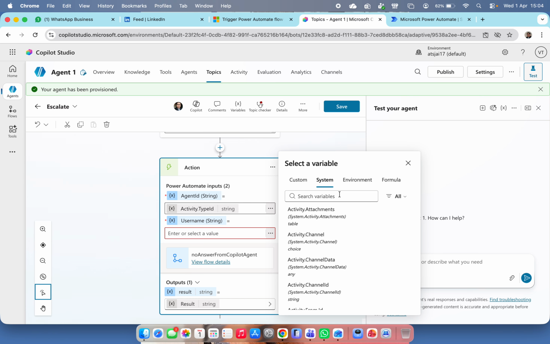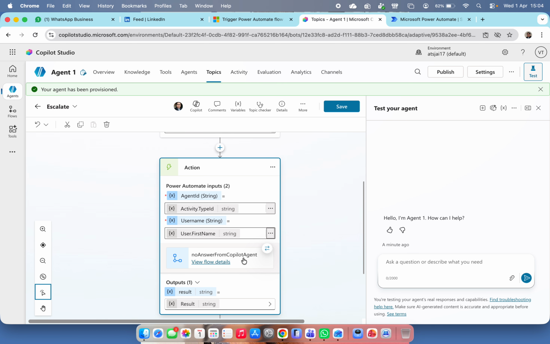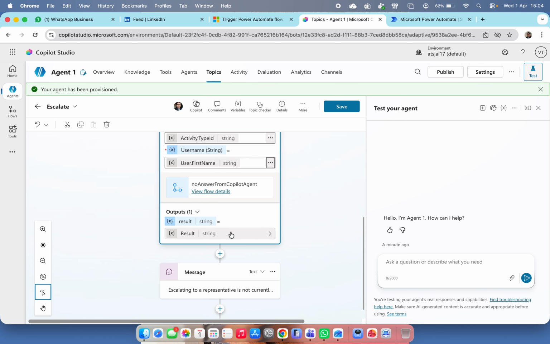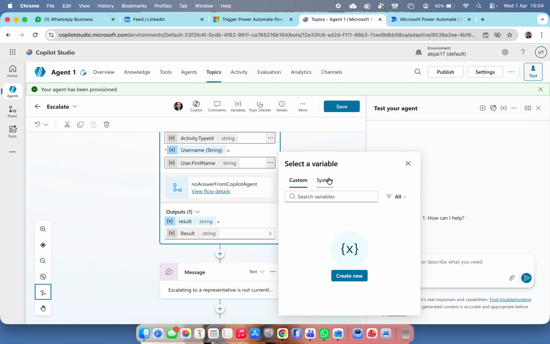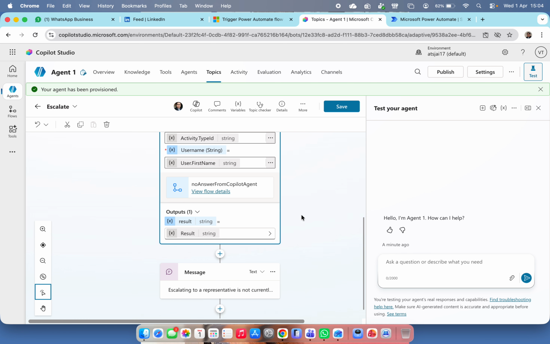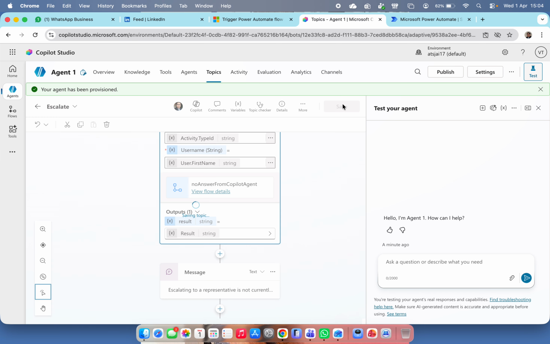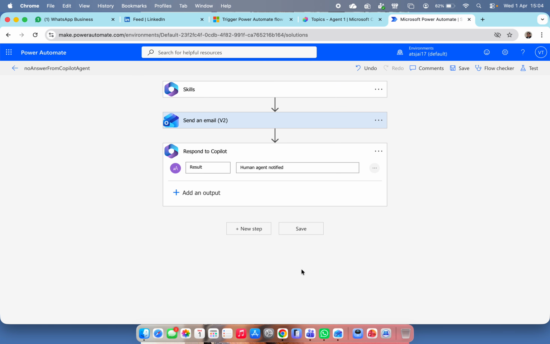And for the username, again the same, I'll look into the system and select the user. So user first name is coming in here. Okay, and "no answer from Copilot agent" and the result is the result string that we are receiving from the Copilot functions. That's done. Let's just save it.